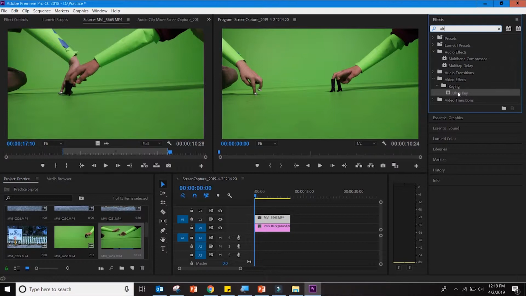And remember, keying also means getting rid of green screen, so there's going to be some other options under there, but you just want Ultra Key. You can type it in on the search and it'll bring it right to you. Then you're going to drag that effect and drop it right on top of your green screen footage.